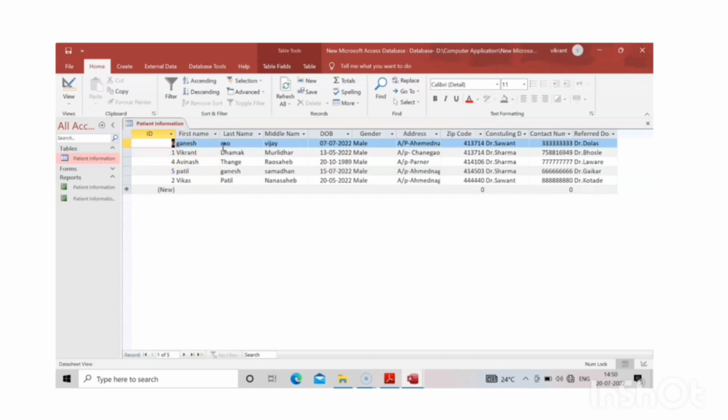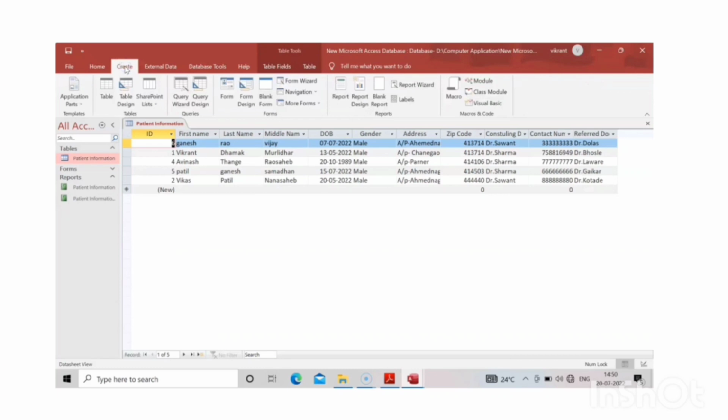So for this purpose, the patient information we have already done in the fifth experiment. So this data is now ready. If you do not have the data, first make the data. You can make the data according to the fifth experiment.